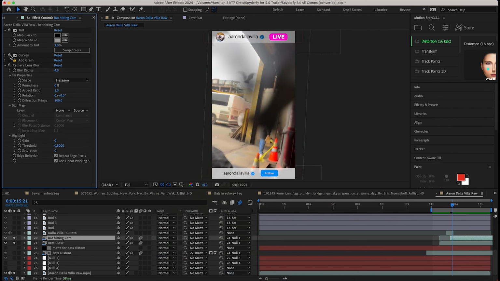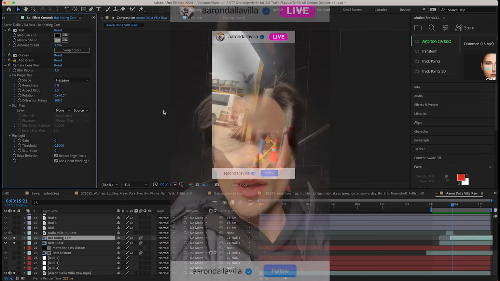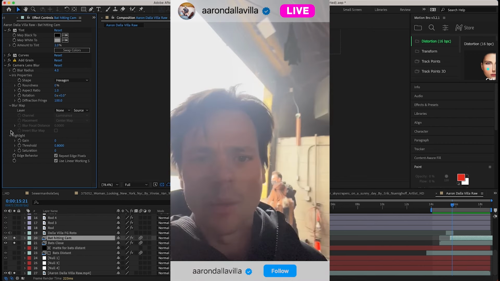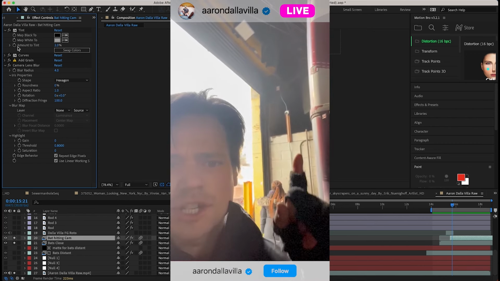Again, I've adjusted the tint and curves to help boost those black levels to help match it to the live action shot, and then I've added some grain as well. So this shot was really relying on kind of a found footage feel and the dirtiness of the live action footage, as if it's from a live stream or something like that.